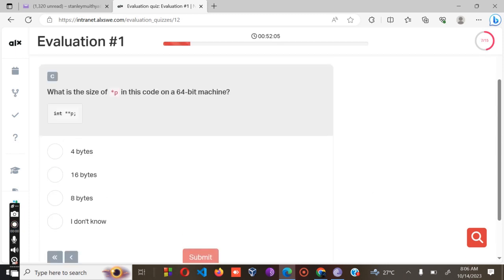Supposed to be. Then we have, what is the size of P in this code on a 64 machine? So the other one was on the architecture, where this one is on a machine. So we have the int, the P, and the answer is supposed to be 8 bits.